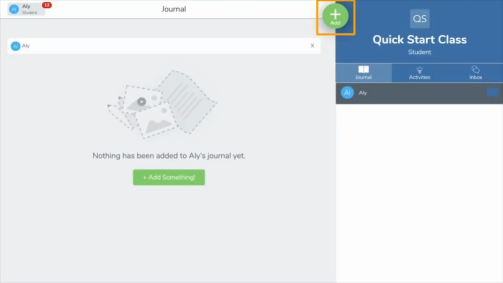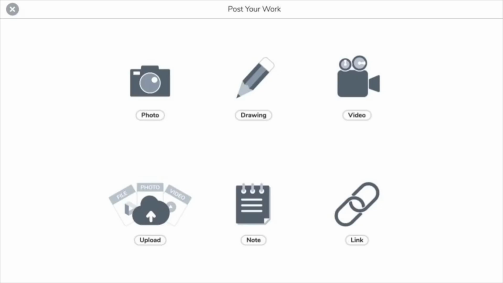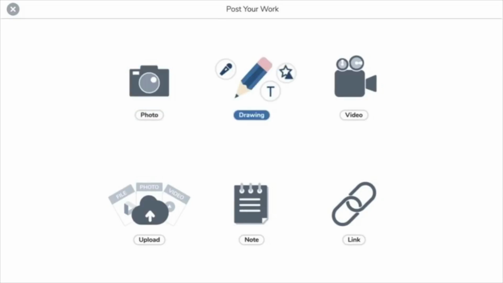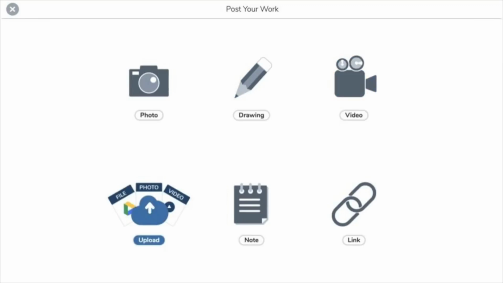When students click the green Add button, they have access to all these amazing learning tools. They can take a picture, make a drawing, record a video, upload a file, write a note, or attach a link. Here are a few examples.